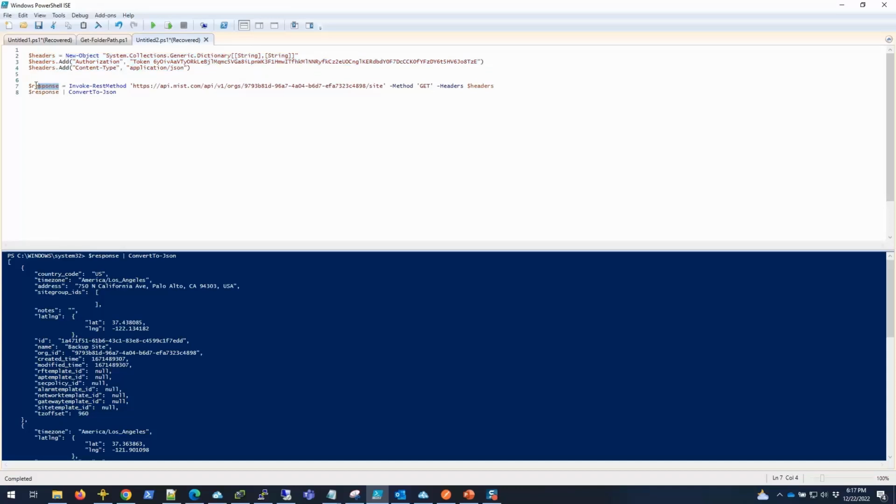Then we're gonna create the actual request, which will be returned to the response variable. In this case, we're gonna be using Invoke-RestMethod, which is built into Windows in most cases, so it's installed by default. And then the URL, in this case, with the format needs to be the API endpoint, v1 orgs, the organization and the org ID.